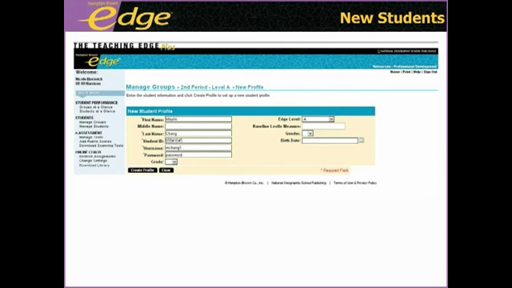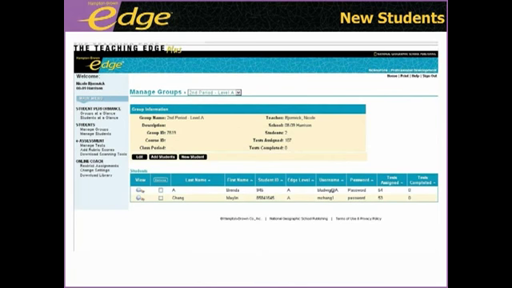When the new profile window opens, I need to fill in all of the required fields as indicated by the red asterisks. I also need to make sure I assign my new student to the appropriate level of EDGE. Once all of the information is entered, I click Create Profile. I'm now taken back to the Manage Groups page for my new group, which now includes my 2 new students.